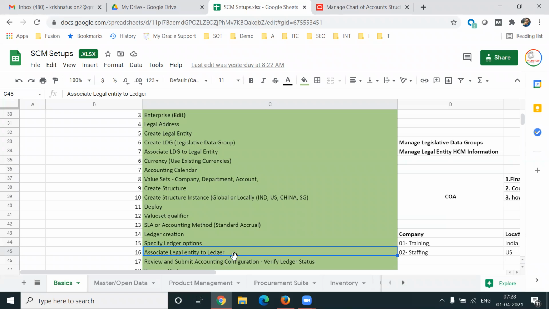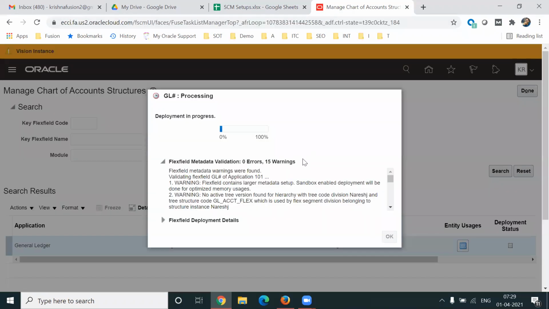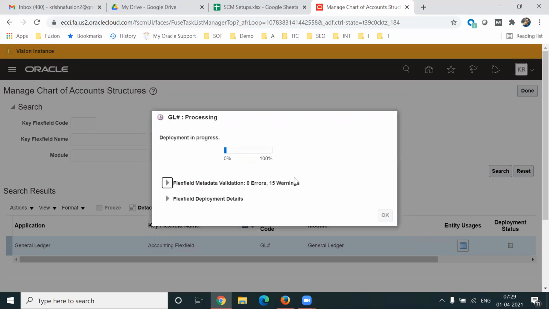After that, we need to submit this program, review and submit accounting configurations. So these are the next setups, and it is taking time. It may take 5 to 10 minutes actually.